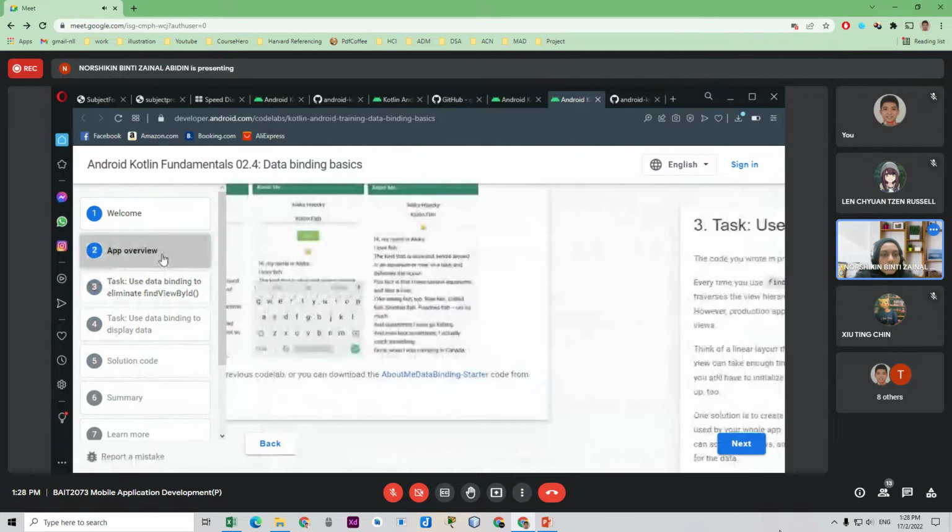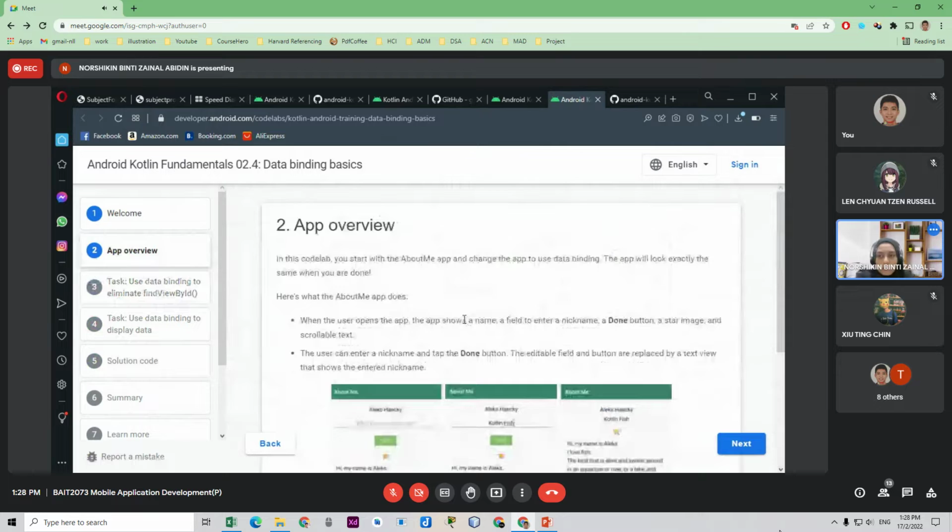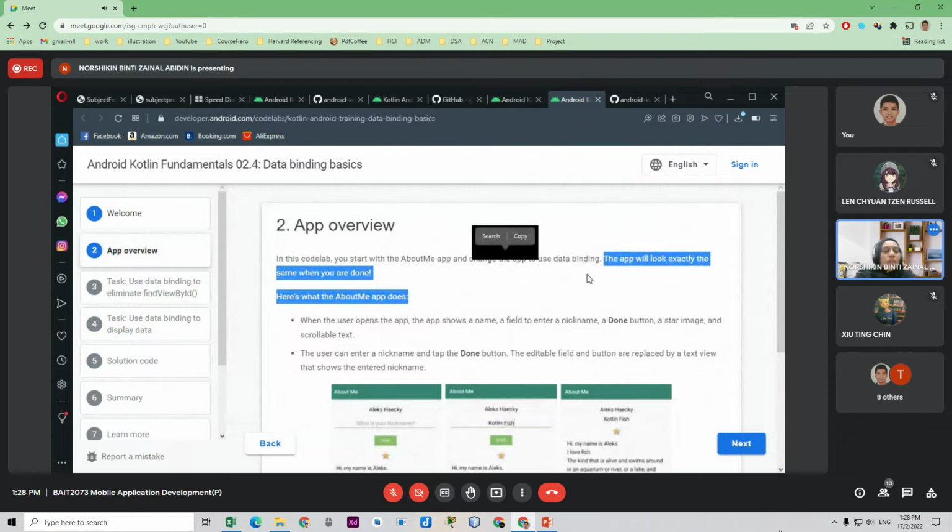Yeah, you cannot see the difference. So basically, that's the first. I know some of you are already doing it. 2.4. Okay, 2.4 for data binding basics. Okay, for 10.1, this one is later for the next part of our practical for today. So for now, you may start to do your 2.4 first.